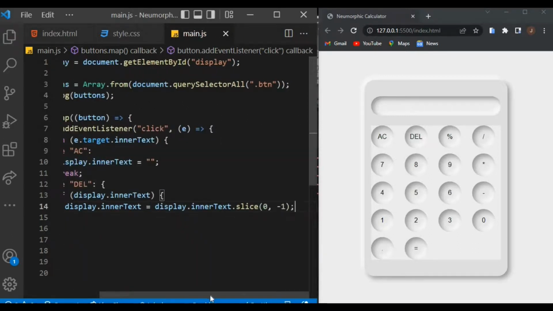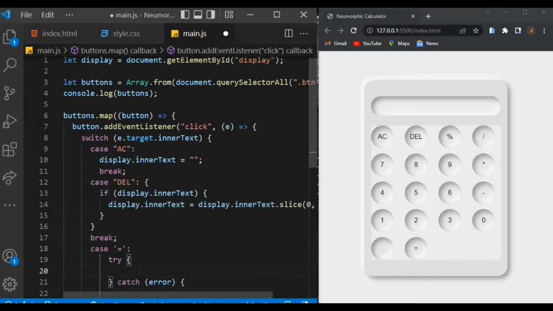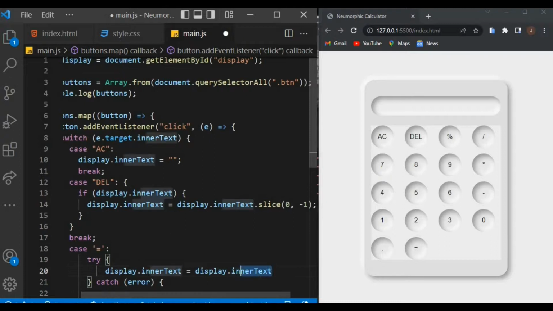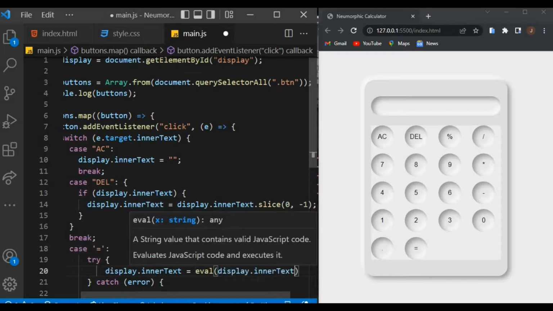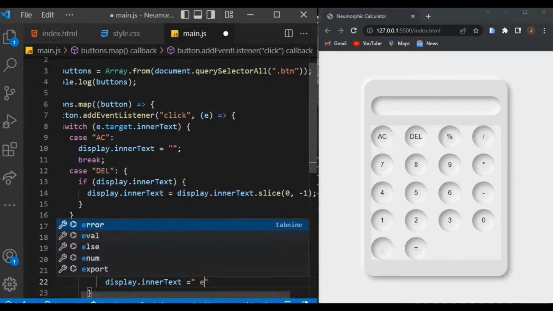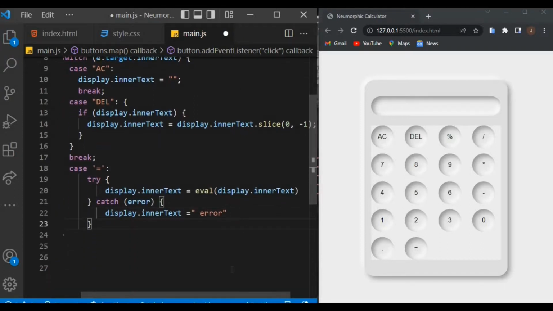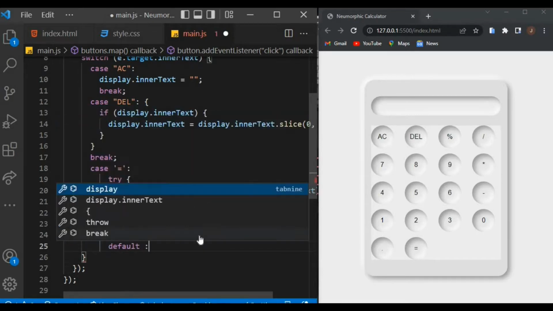So in the case of equal to, that's when we want to do the calculation. Here we'll be using try catch. So within the try, we want to set the innerText to eval. Eval is a built-in method in JavaScript that calculates. So we'll be using the eval and it'll be set to display.innerText. It will be calculating the text within. So within the catch block, that's when we display the error. If for any reason you mistakenly type something which cannot be calculated, let's break out of that.